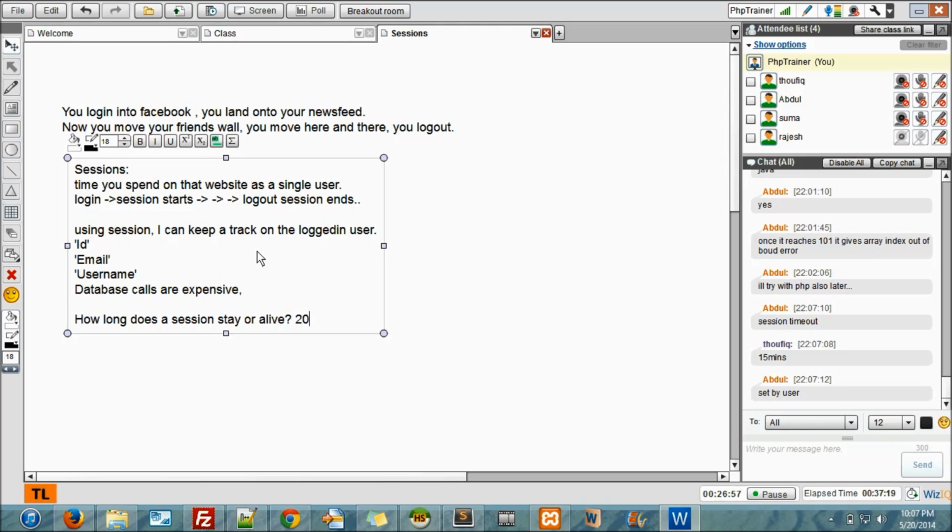Okay, it's 20 minutes. If you do not set a value for it, the minimum lifespan of a session is 20 minutes. Like you log into a website, and you stay idle. After 20 minutes you get logged out. Unless you navigate, 20 minutes is the default time where the session expires.